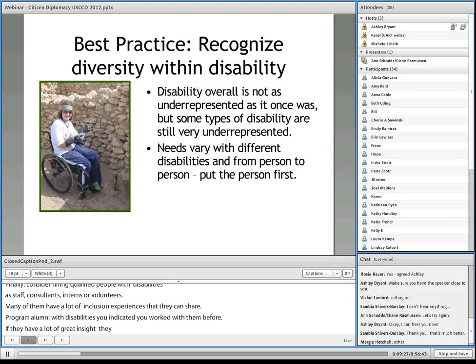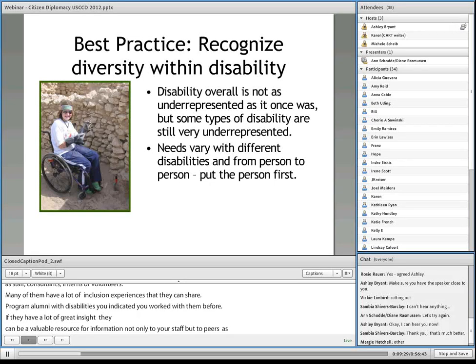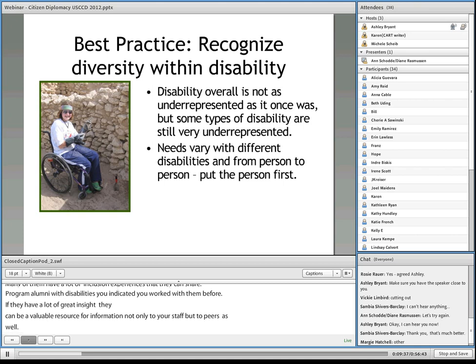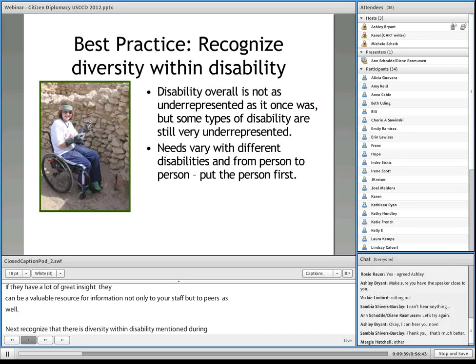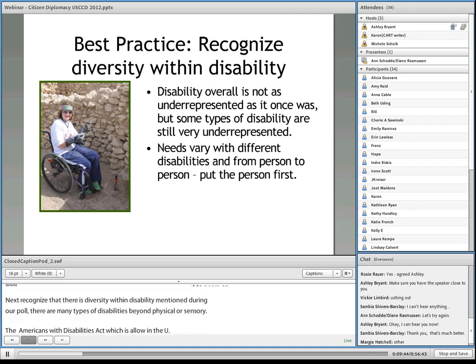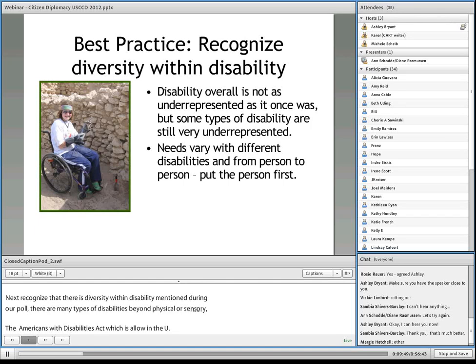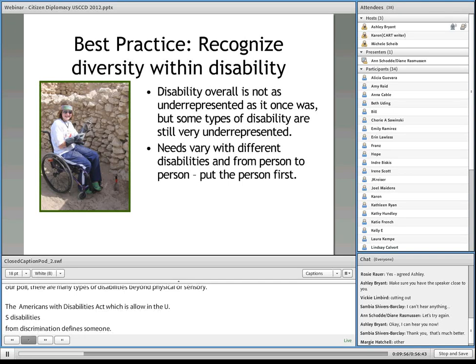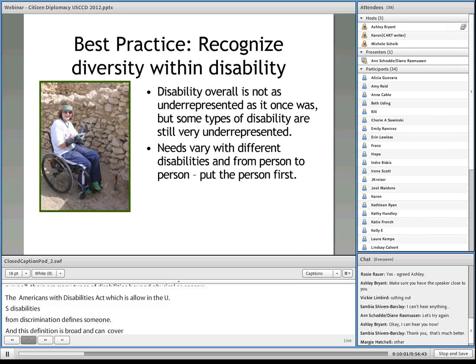Next, recognize that there is diversity within disability. As I mentioned during our poll, there are many types of disabilities beyond physical or sensory. The Americans with Disabilities Act, which is a law which protects people in the US from discrimination, defines someone with a disability as someone with a physical or mental impairment that substantially limits one or more major life activities. And this definition is pretty broad and can cover disabilities such as learning disorders, diabetes, major depression or deafness, in addition to physical disabilities.